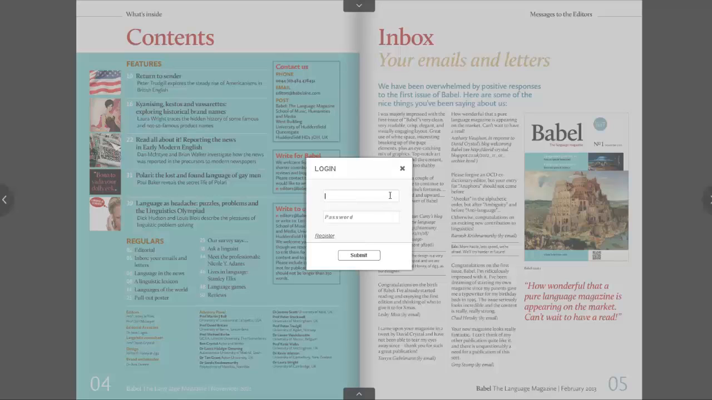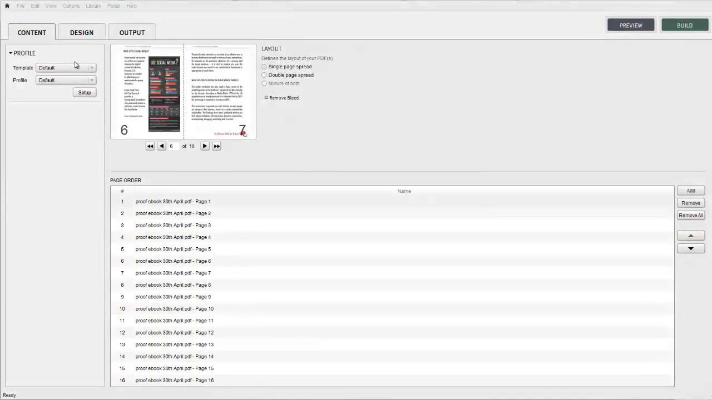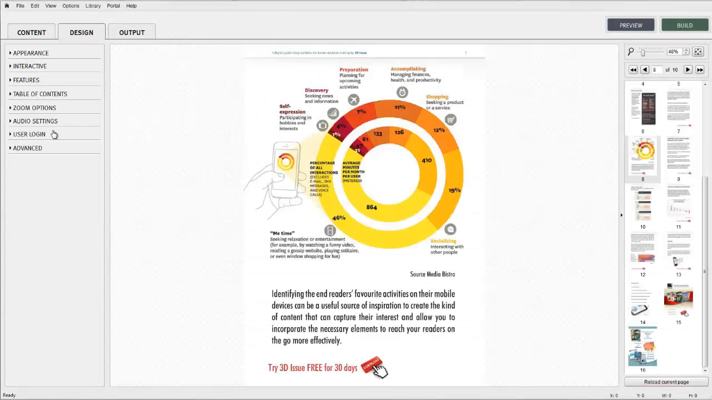In this video tutorial, we're going to show you how to manage user login within the publication. This option is available to those clients who have the annual maintenance package, Gold Cover. We will be working initially within the user login panel in the design tab in the 3D issue software.